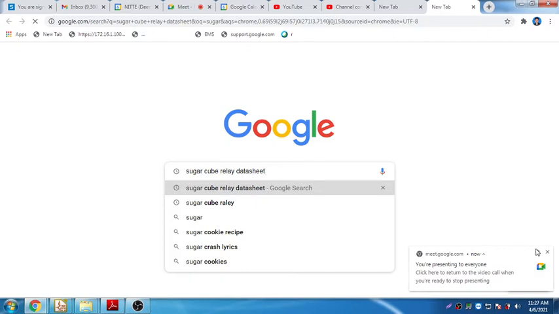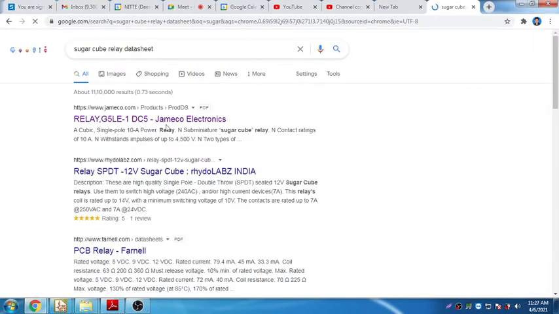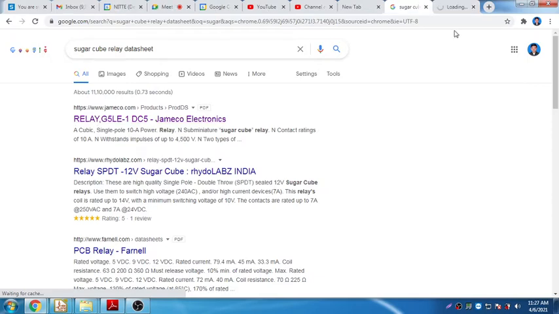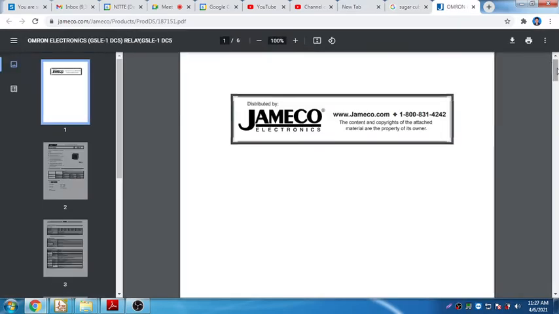So you will get the Jamaco, G5LE. I'm going to show you this data sheet once, so we can understand how this has to be used. This is from the Jamaco company, which produces sugar cube relays. Just look at this, say Jamaco, and you see how it looks. It's similar to the one which I have actually shown.